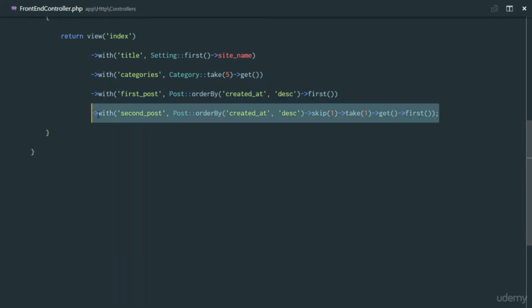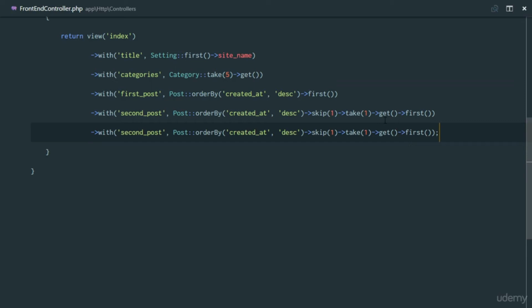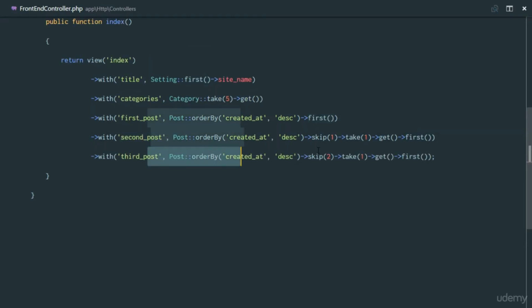So I'll just duplicate this without the semicolon, and this is going to be the third post. Right here, post order by descending, and then rather than skipping one, we'll skip two, and then take one, get the results, and then we'll get the first from that collection. Okay, so right now we have access to the second and third post.